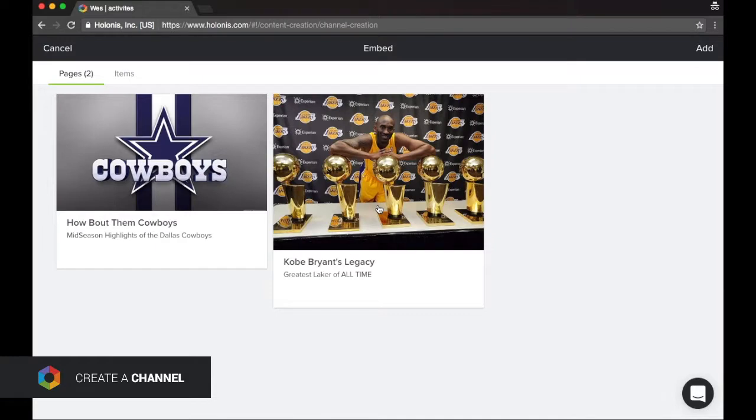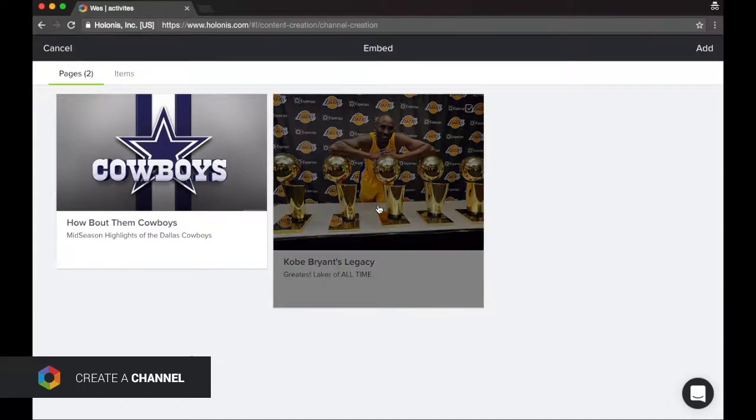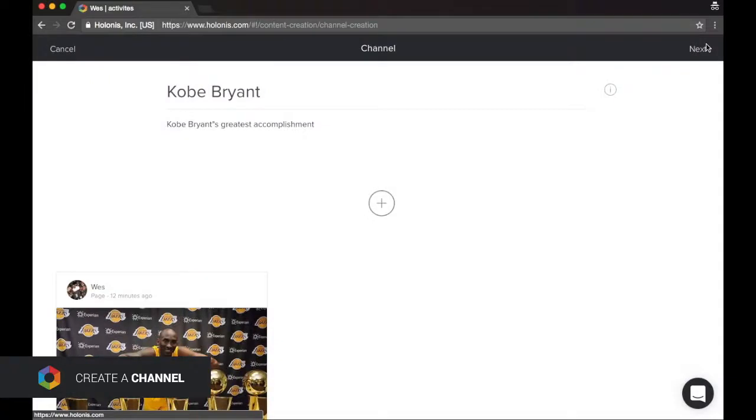All pages that you have will show up in here, and then you select which ones you want to add to the channel. If you have products or services as items, you can select those and add those to the channel as well. So first thing I'm going to do here is select page. As you see, it highlights the page, adds a quick check mark, and then I'm going to go ahead here and select add. As you can see, now this page is added to this channel, and I'm going to go to next.